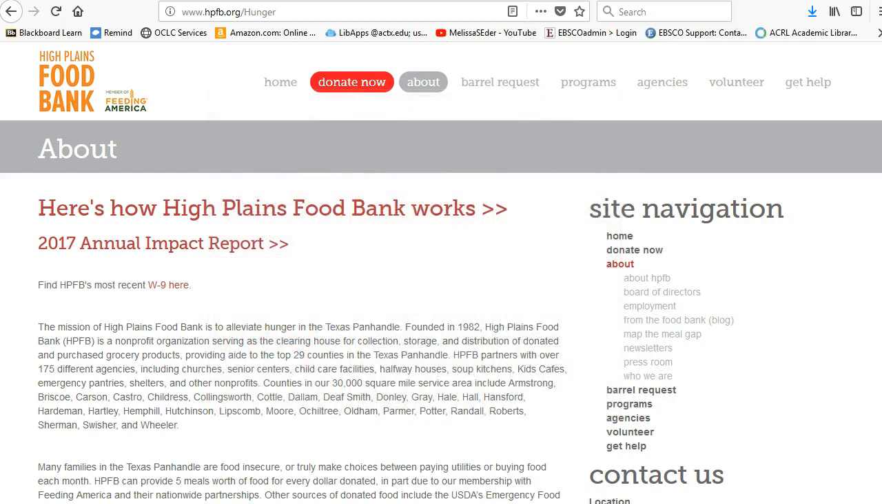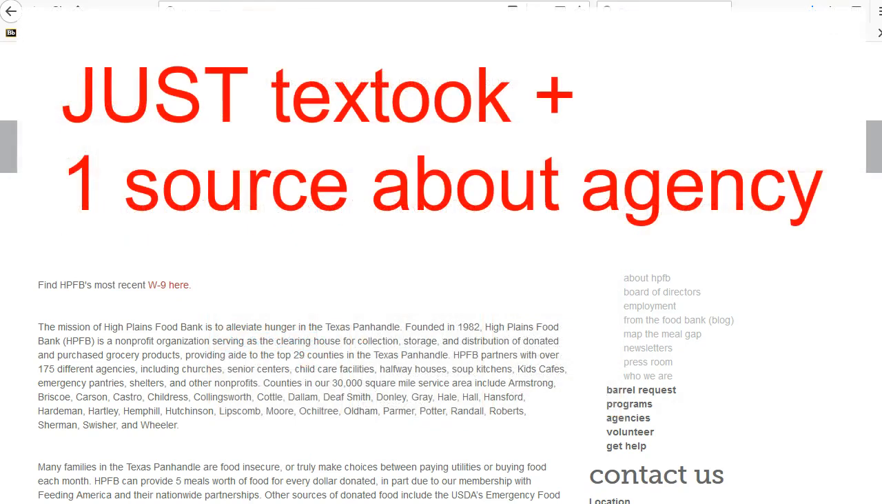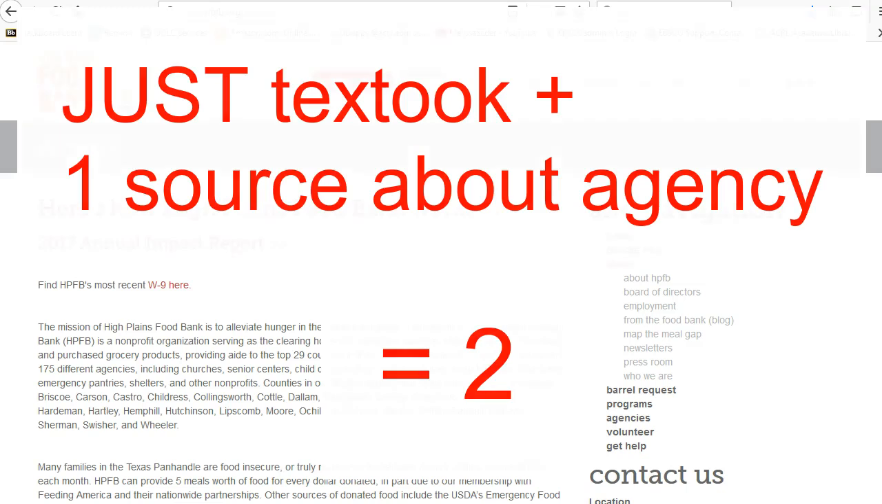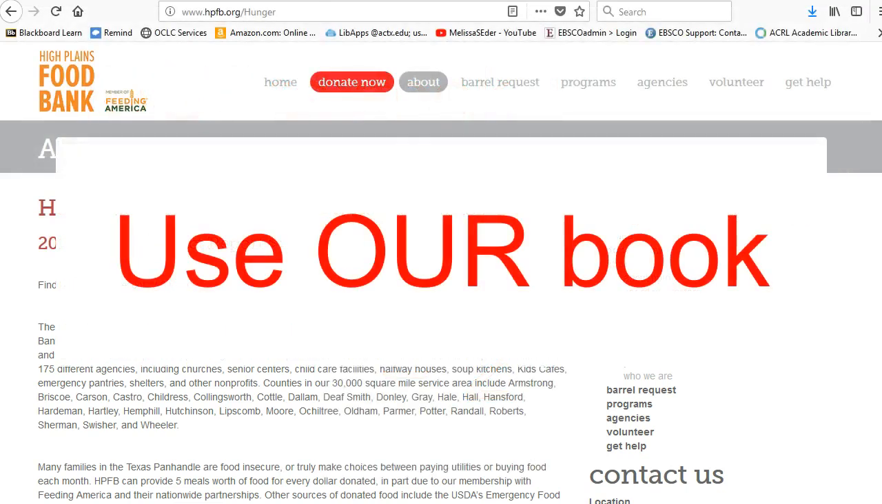I don't require you to use a certain number of references, so again, you can get by with just using the textbook for our class and a source about the agency you chose, 2 total. I'll repeat that the textbook needs to be the one we're using in this class.